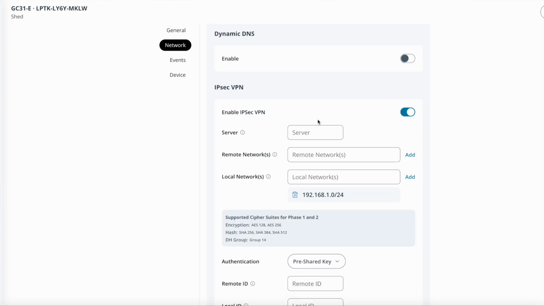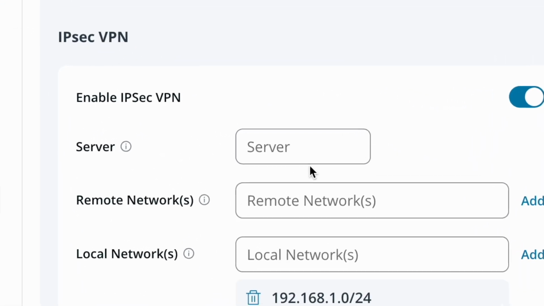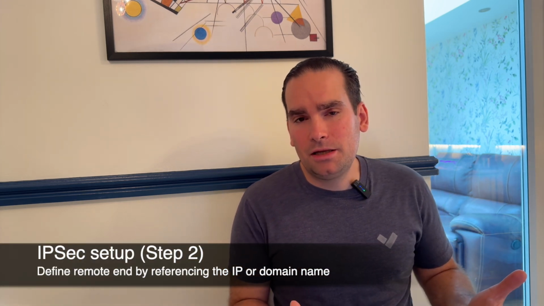Secondly, you'll go ahead and enable the IPsec VPN and type in either the IP address of the router or firewall you're trying to connect to or its domain name. You might think that typing out IP addresses is much easier, but if these were to change, well, you'll have to go back again and redo your configuration.